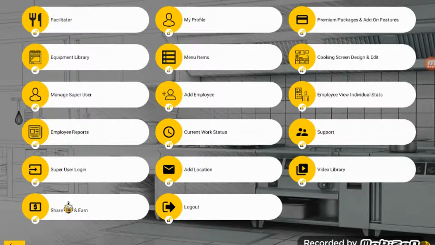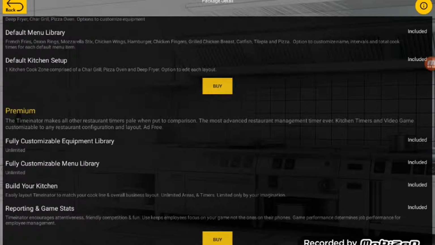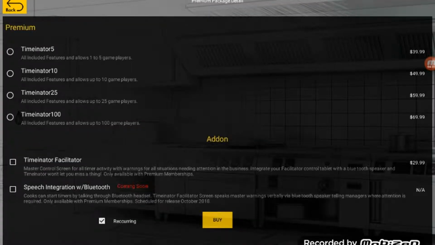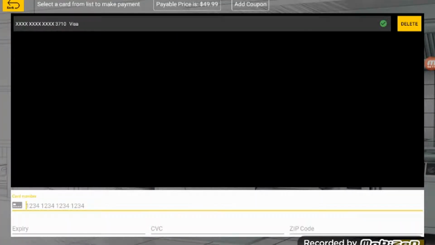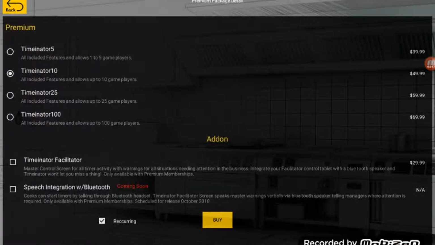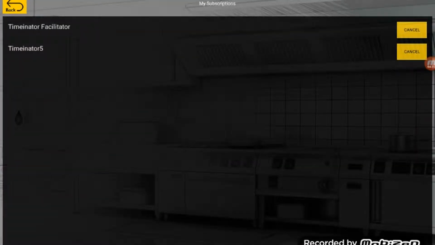And if you ever need to upgrade your premium package for 5, say you hire some more employees, you can go to the premium section, click on buy, and maybe choose the Timeinator 10. And you can click buy and upgrade your plan from that point there. And we need to make sure that we still have our facilitator on there also. Oh, it says I'm already subscribed, so I guess that means you can't mess up. So here, let's try it again.